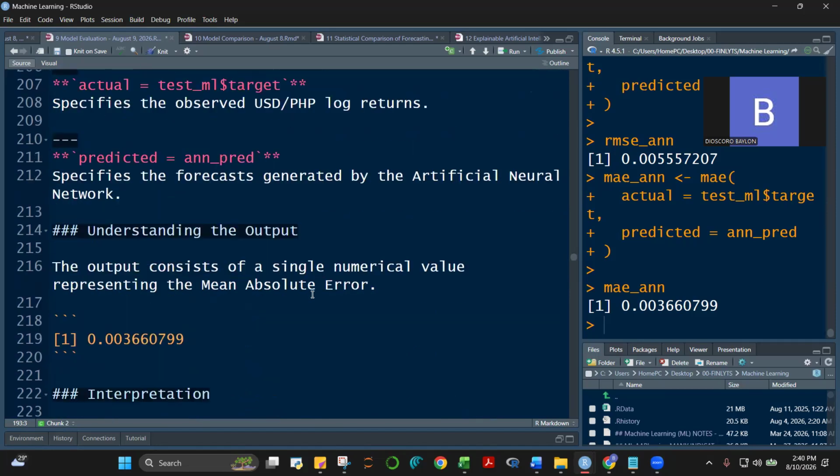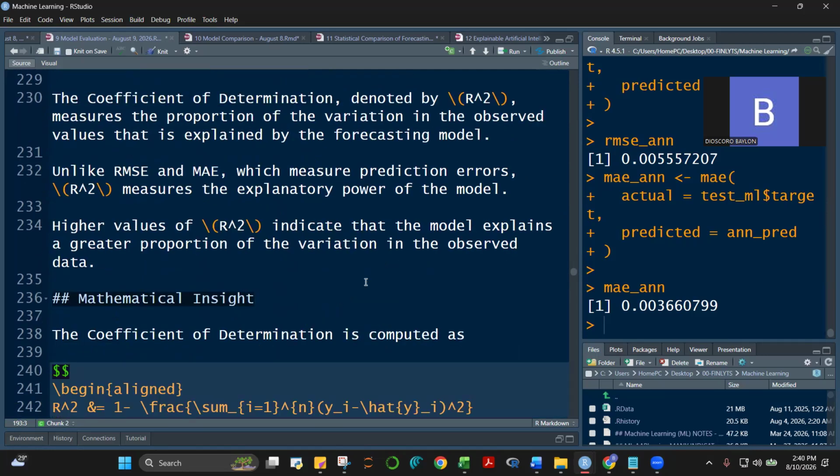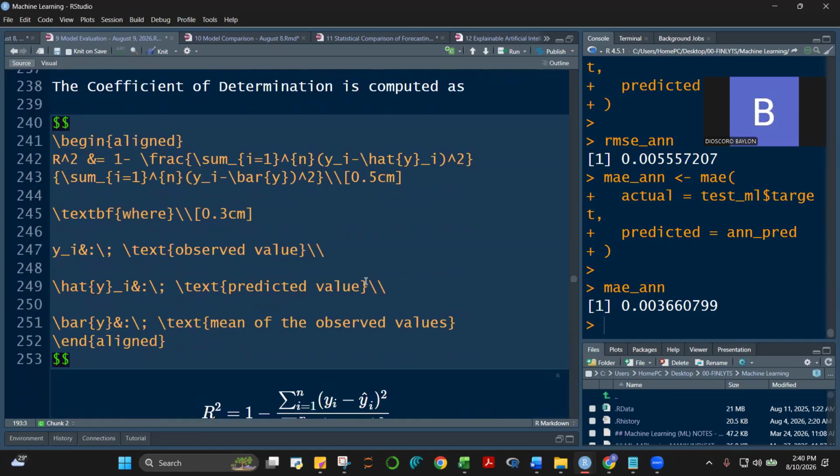And lastly, we have the coefficient of determination, R squared. We said that the coefficient of determination allows us to determine how much of the variability of your variable of interest, in our case our target variable, is being explained by our model.